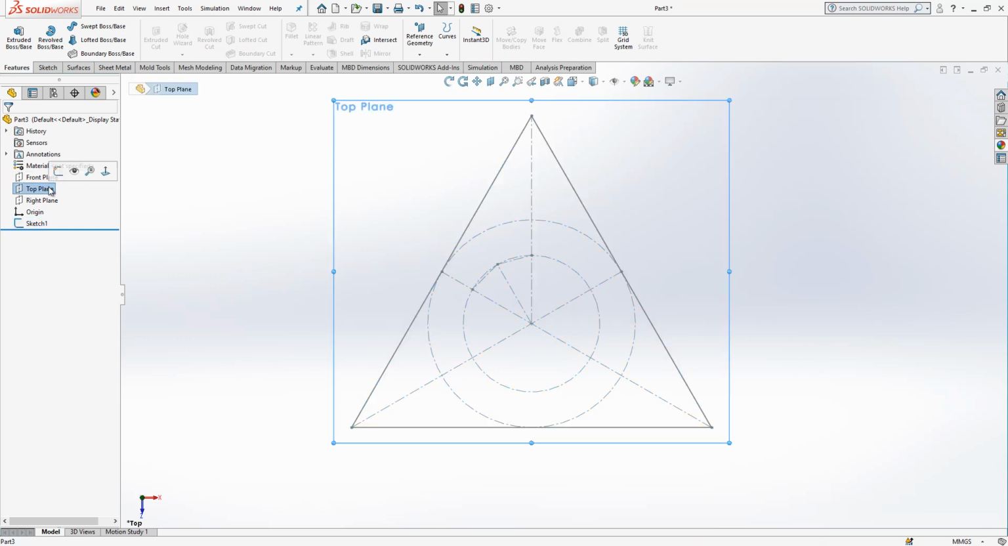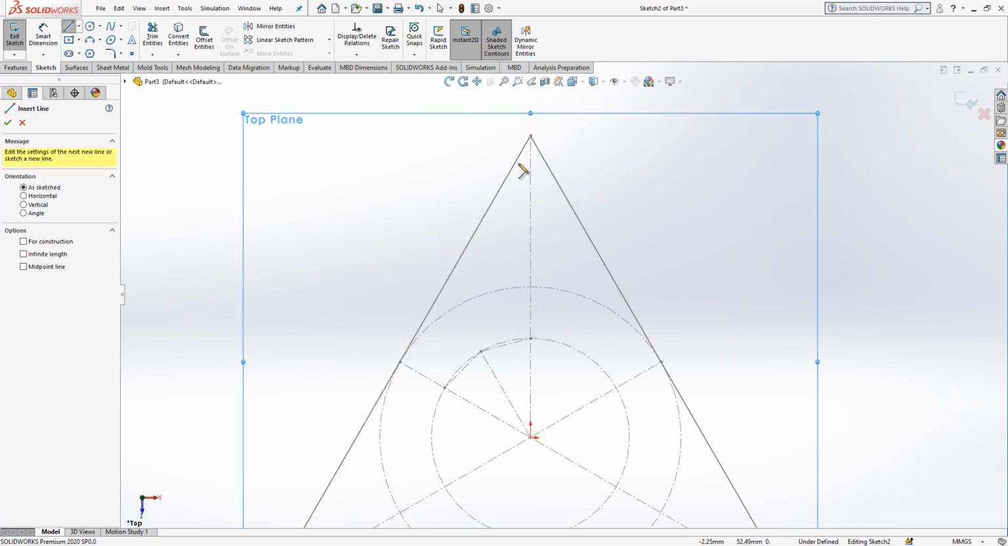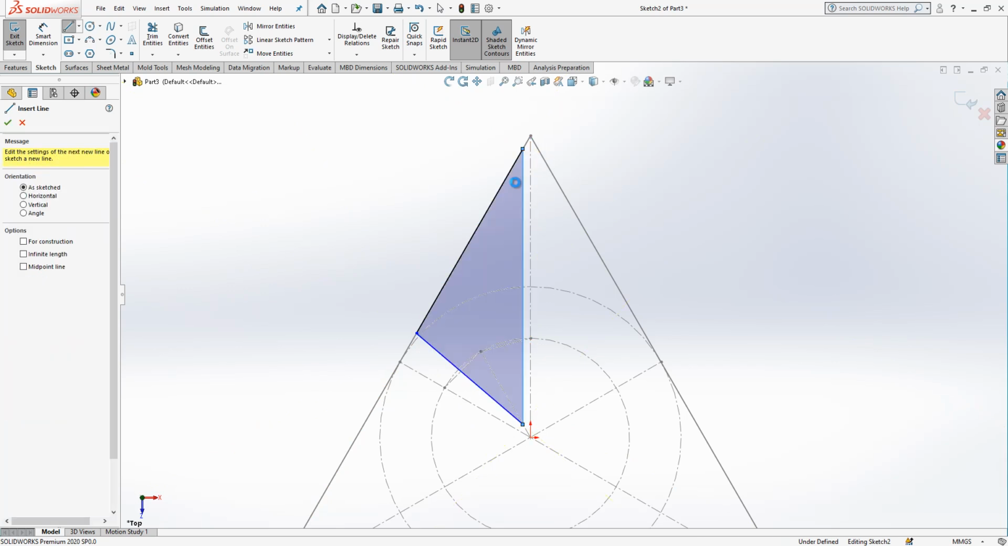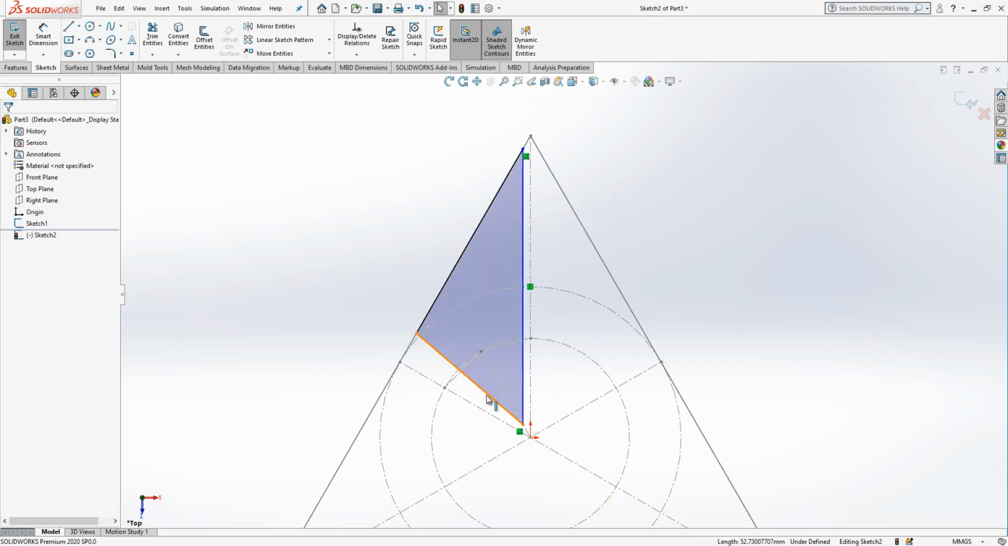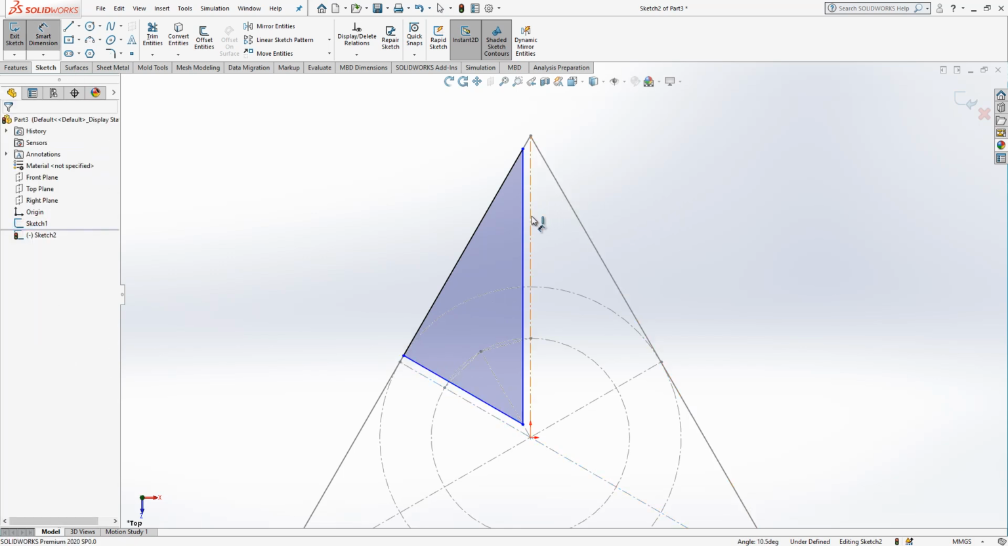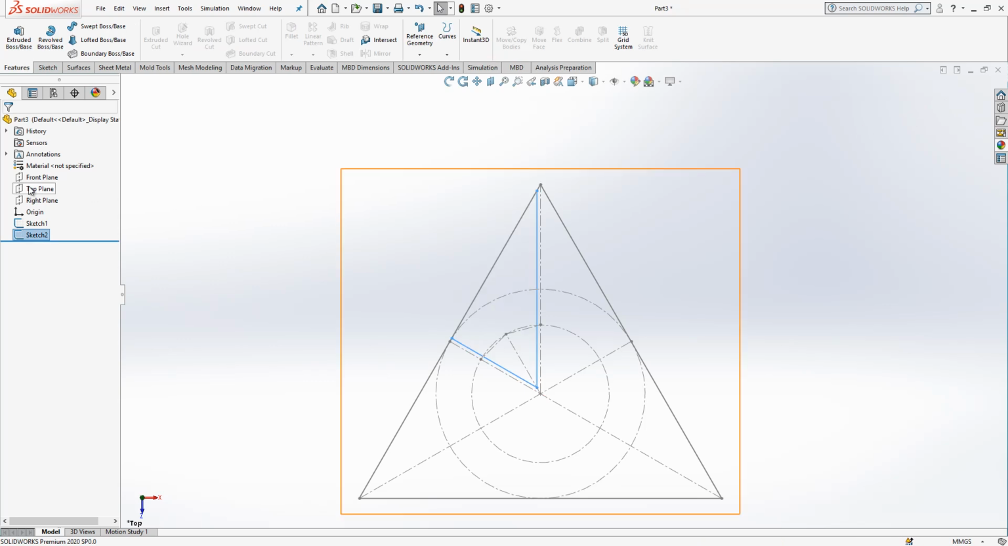On the top plane, I will create another sketch. Now I will really work on the real profile that I would like to loft. I select this one, I will say parallel, and then I will select this one and this one I will say 1 millimeter. So after this operation is completed, we're going to select top plane.